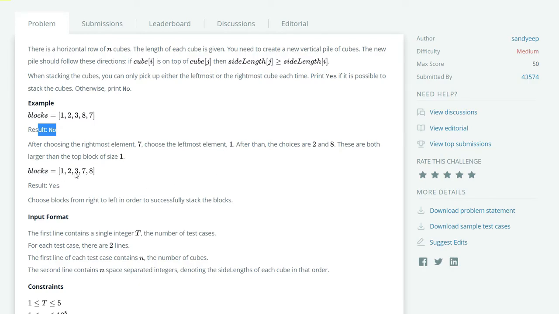So in the second example you can see 1, 2, 3, 7 and 8. So from 1 and 8 we can take the 8, 1 and 7 we will take the 7, 1 and 3 we will take 3, 1 and 2 we will take 2, and the last one. So we can stack something like this, means 8, then 7, then 3, then 2, then 1. So the result will be yes.